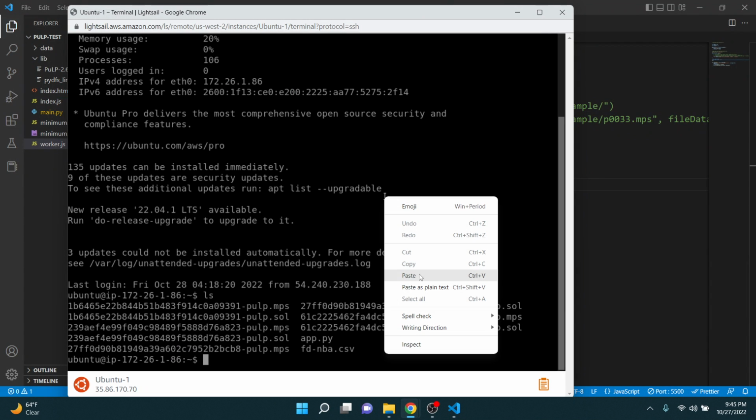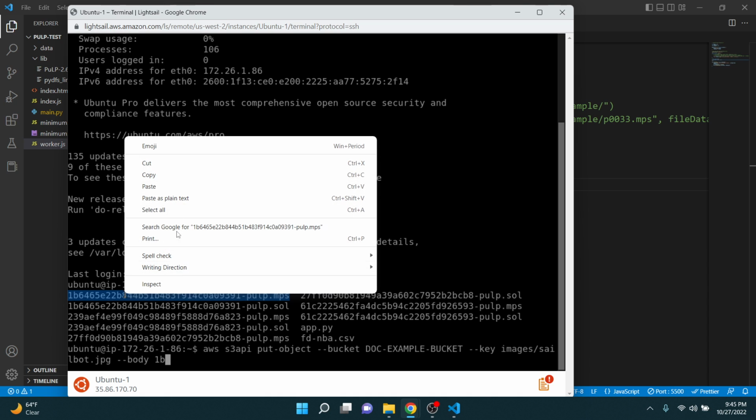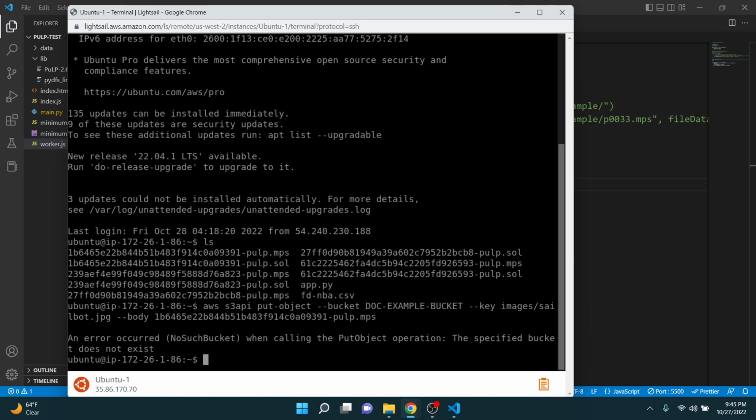Okay. And obviously that is not the file. So this will be, let's do 1B, 64. It doesn't work or what? Or is that an L? Maybe it's an L. Oh, it's a 1. Huh. Doesn't work, huh? Paste. Specified bucket does not exist.